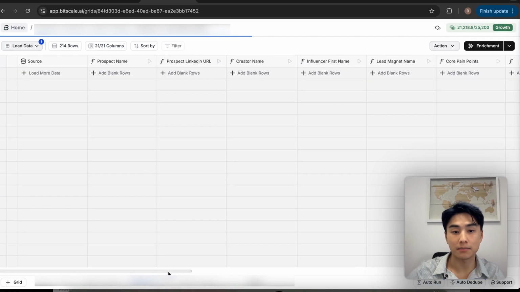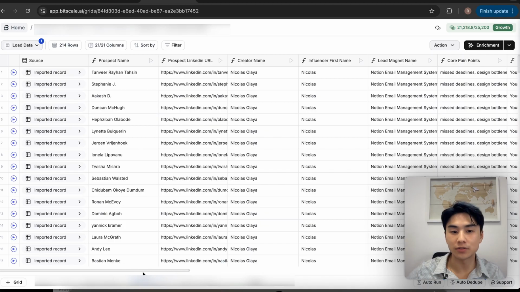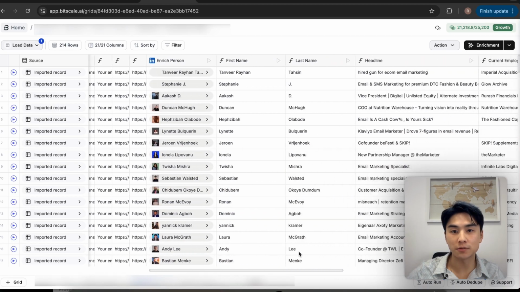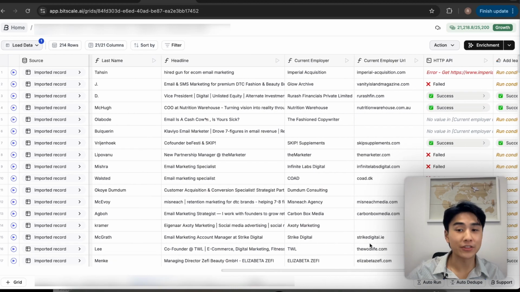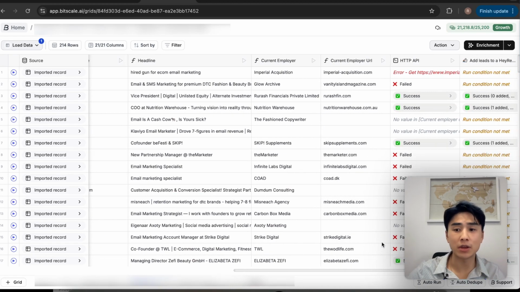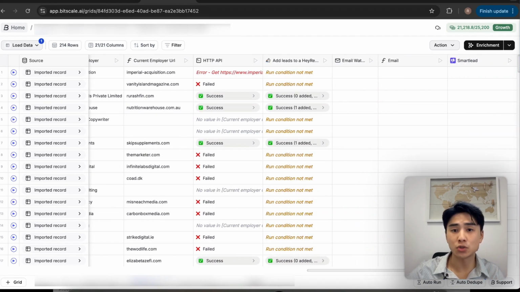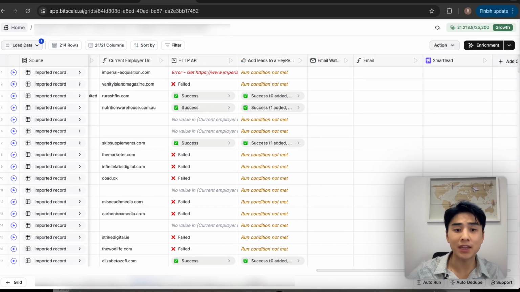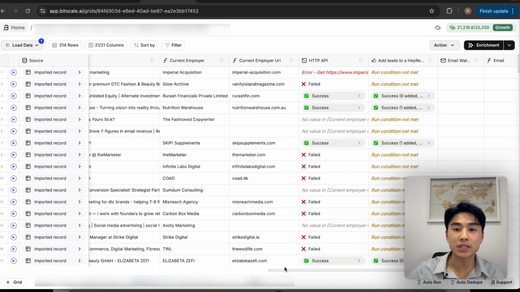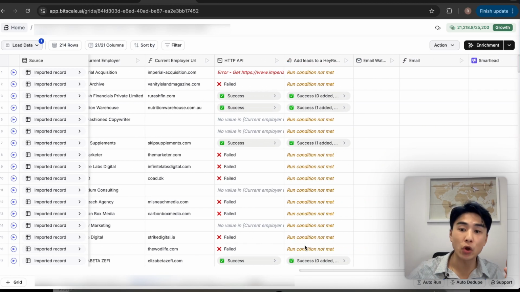Then what we're going to do is all of our enrichment in terms of being able to get the person's contact information, verify their email, whatnot, and then we're going to send it to our HeyReach campaign, in which we're going to have targeted messaging based on what was in that lead magnet and what pain points that lead magnet was solving.